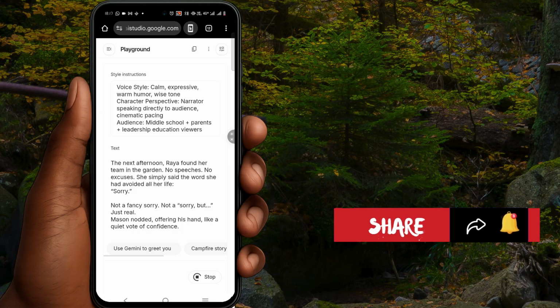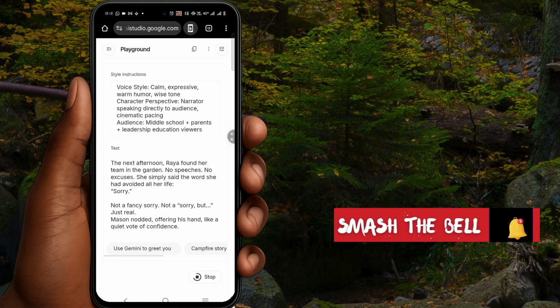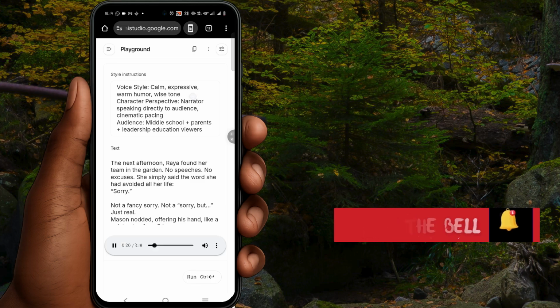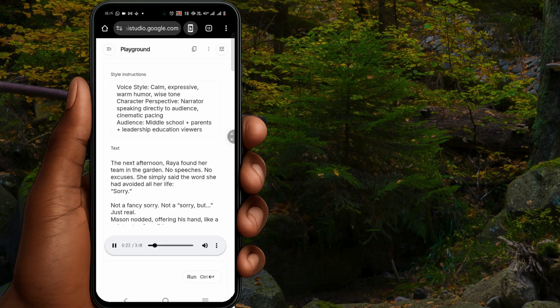Also, my audio is currently ready. The next thing I'm going to do is click on the three dots down there, and I'll click download. Once I'm done with the download, I'm going to rename this particular file as episode 5.